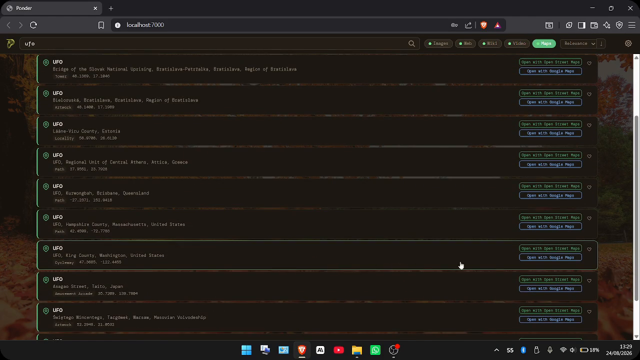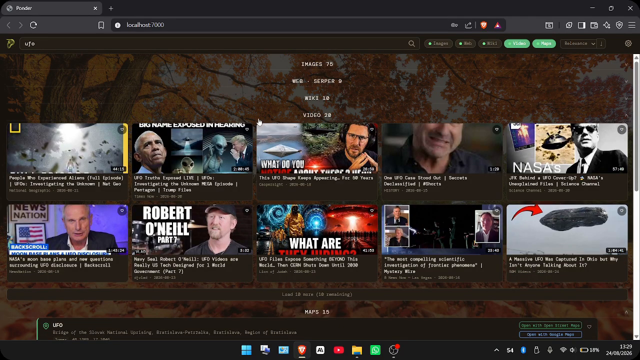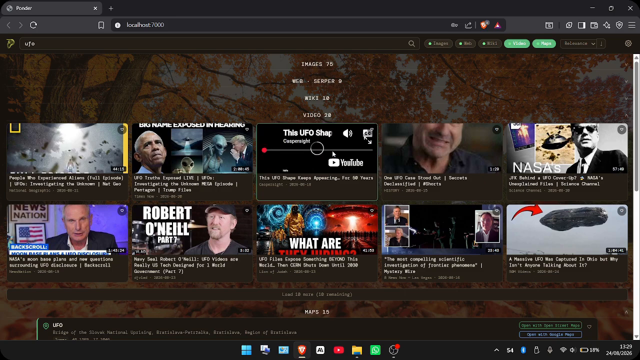Also has maps results, both in Google Maps and OpenStreetMaps. On videos, you can play directly by hovering over.